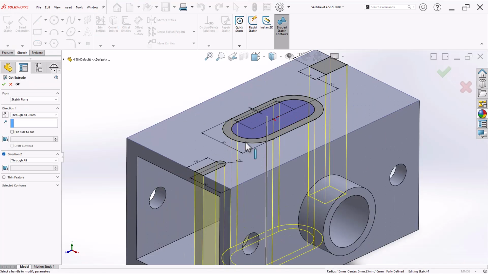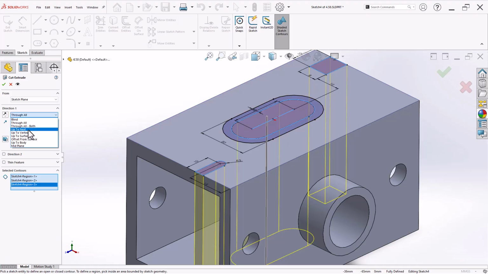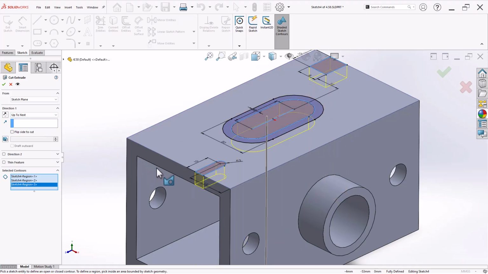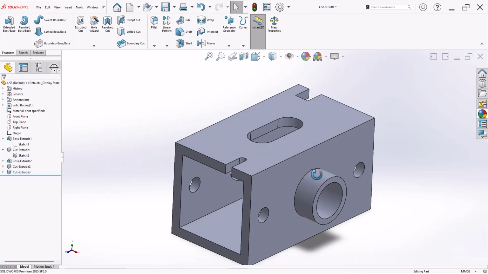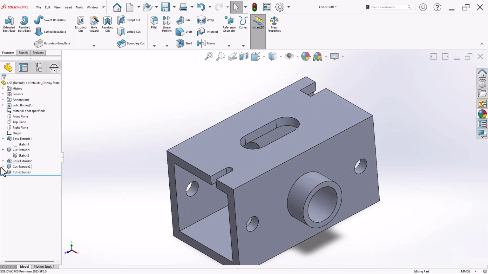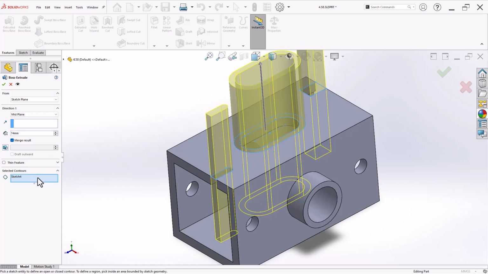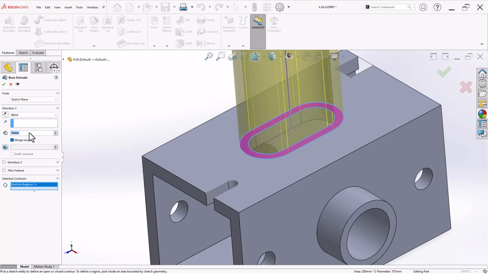Shortcut key and extrude. Here this time we need to select the contour. This one, this one, this one. Instead of through all, we need to select up to next. So up to this surface, it is going to remove the material. If you select the through all, it will also cut material from this surface. Now let's expand same sketch and click on extrude surface. Let's use this region, not mid plane, blind, and the thickness is 7.